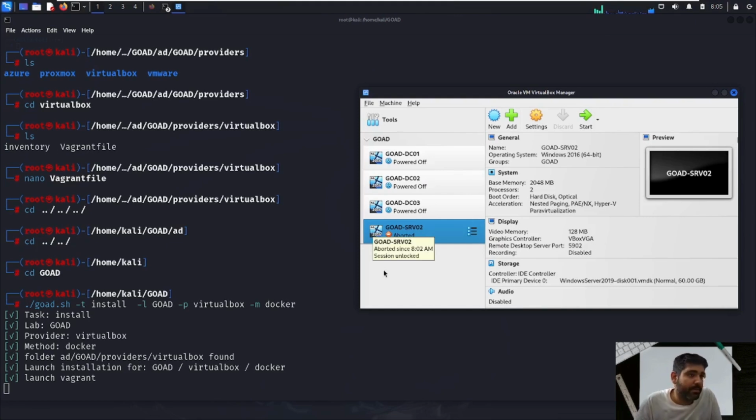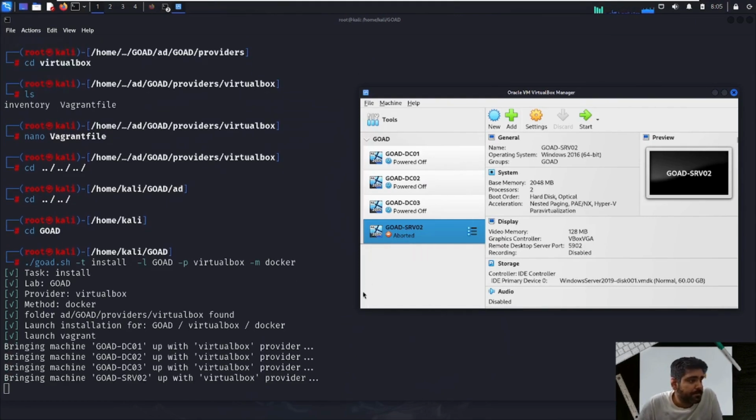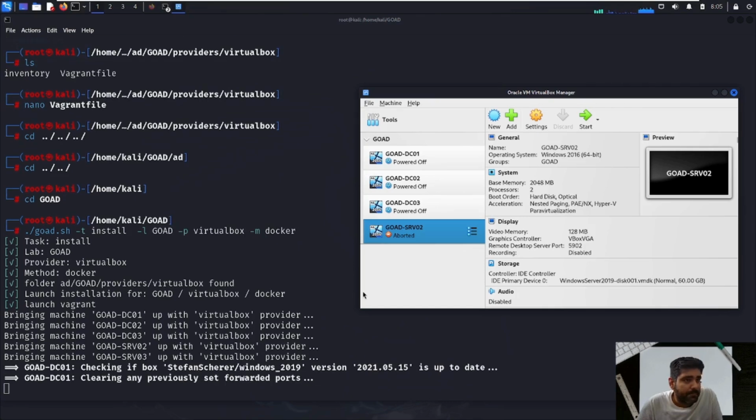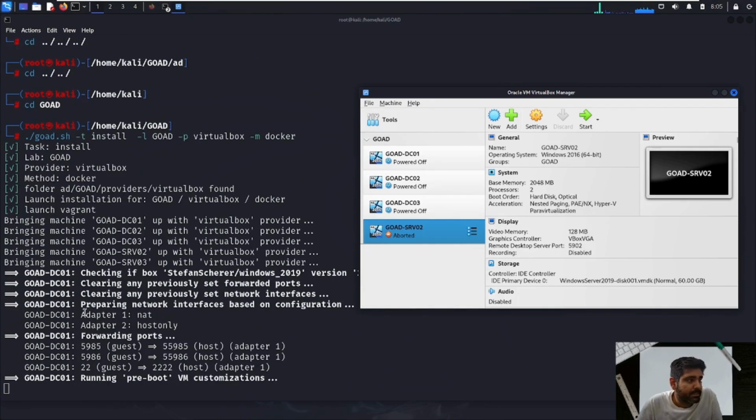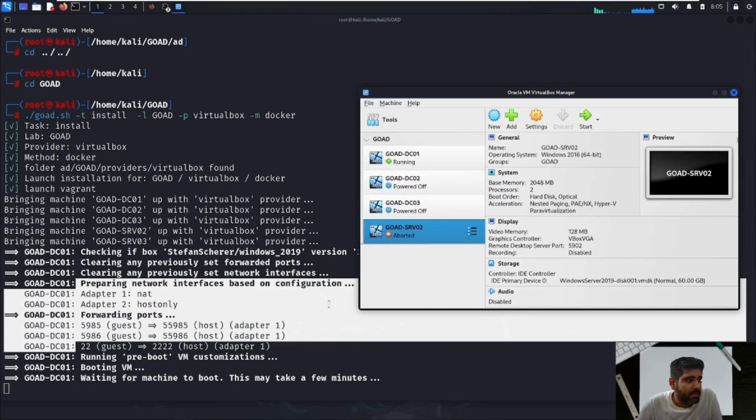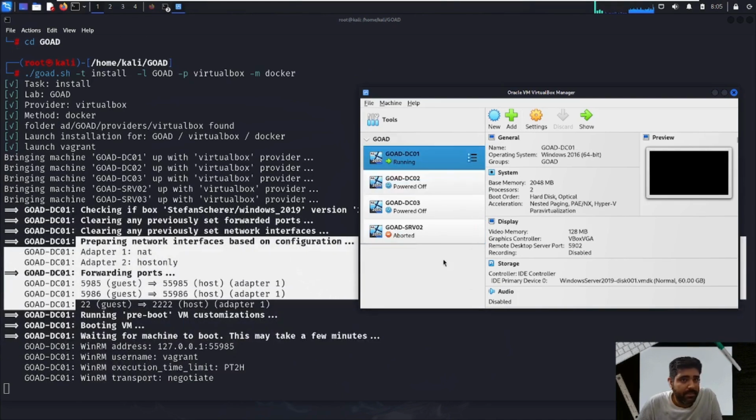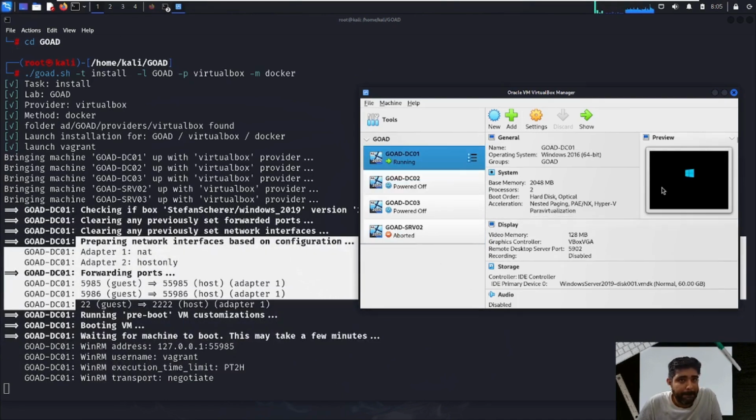And I hope all the machines will be started with the same. So you can see DC01 and all other machines are coming up one by one. This particular script will be doing the headless start for all the machines, configuring all the required ports, and the necessary security patches will be pushed. Then the entire lab will be set up.